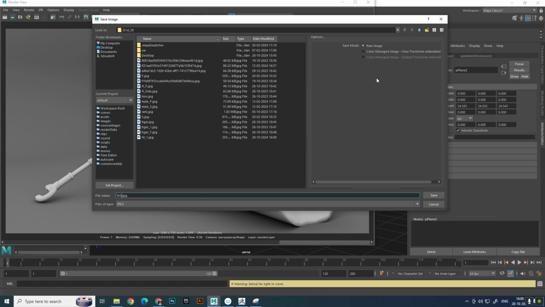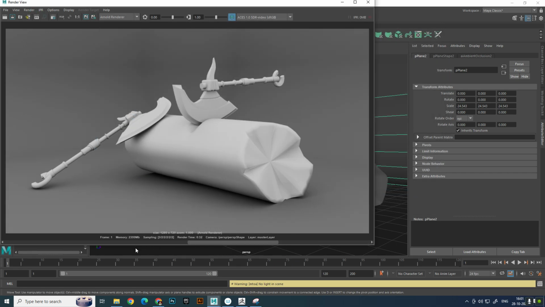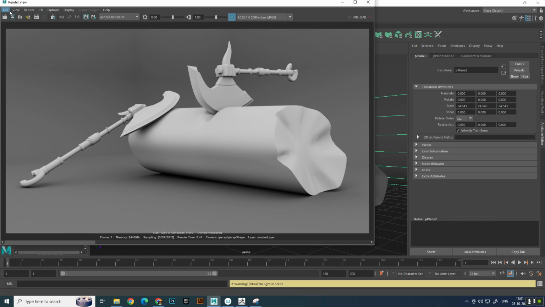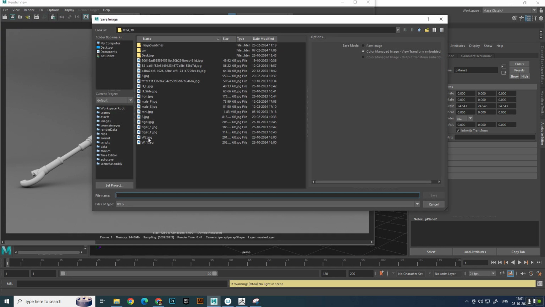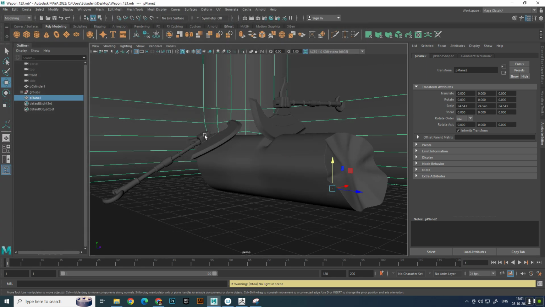Guys, I am making one mistake here. You should turn on color managed here, otherwise you will get a problem while saving it. So here save as, resave 1, and color managed is on, otherwise a little black kind of render will come, so that should not happen. So keep this as 1 or 2.